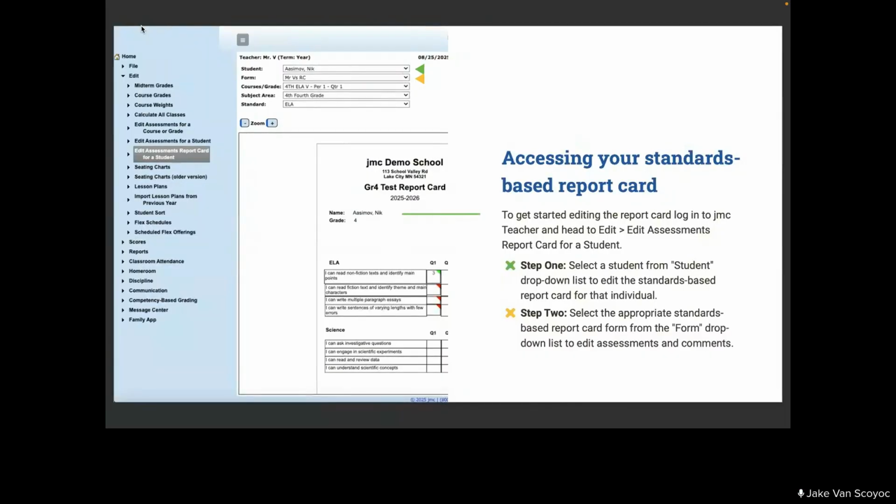To get started editing the report card, log into JMC Teacher and head to Edit Assessments Report Card for a Student. Step 1, we'll select the student from that first drop-down list up there. Step 2, we'll select the appropriate form from the form drop-down list.